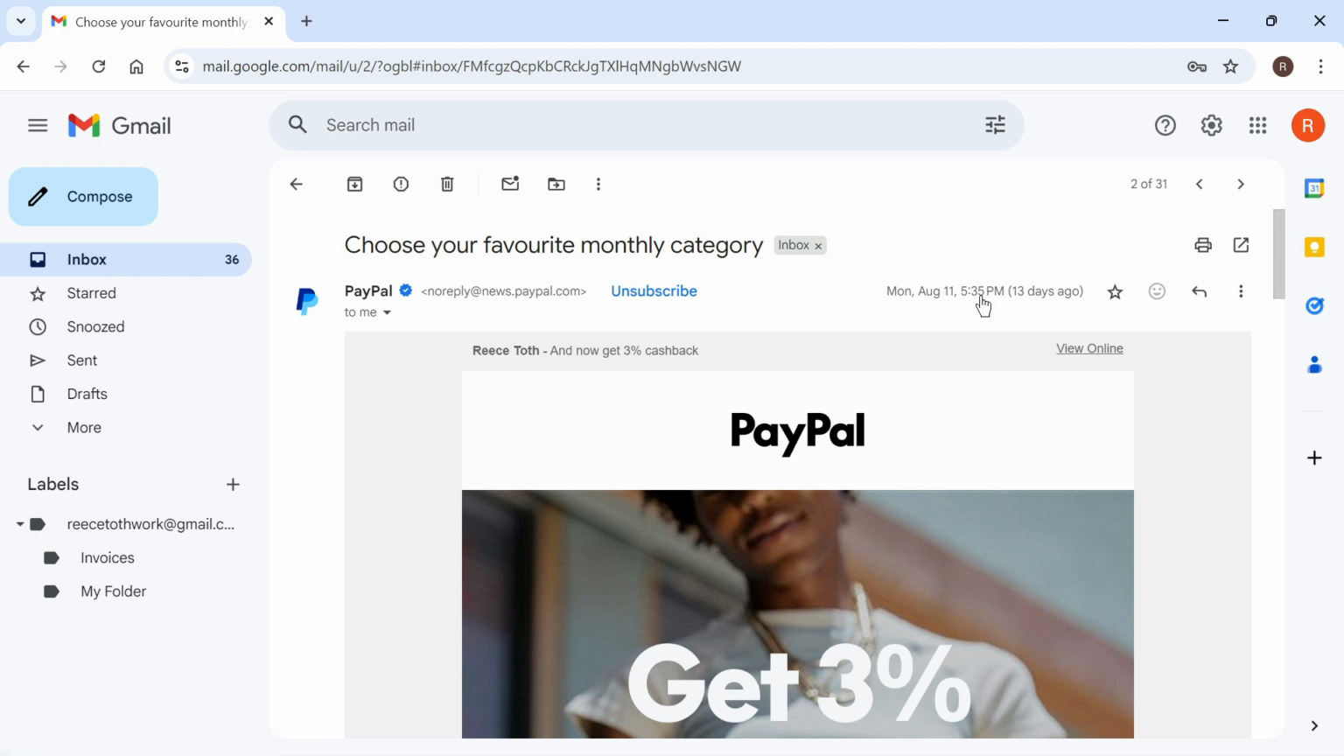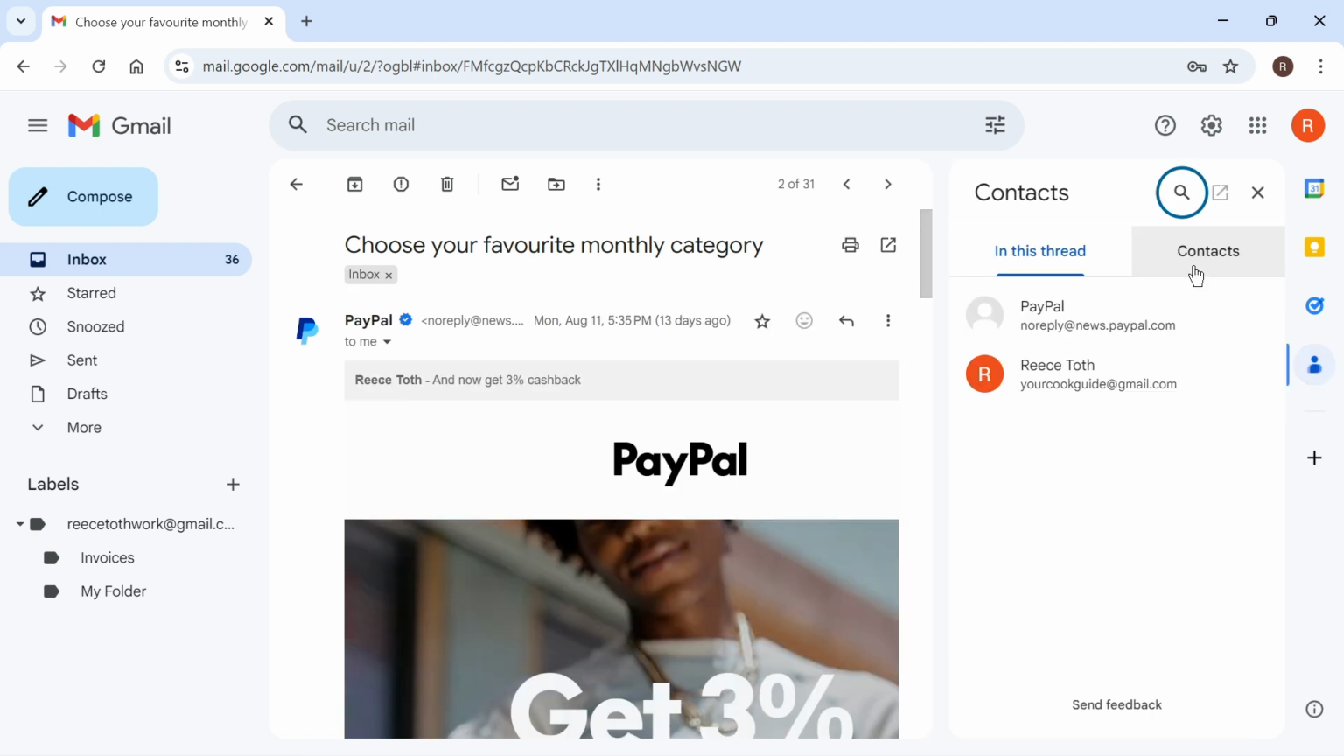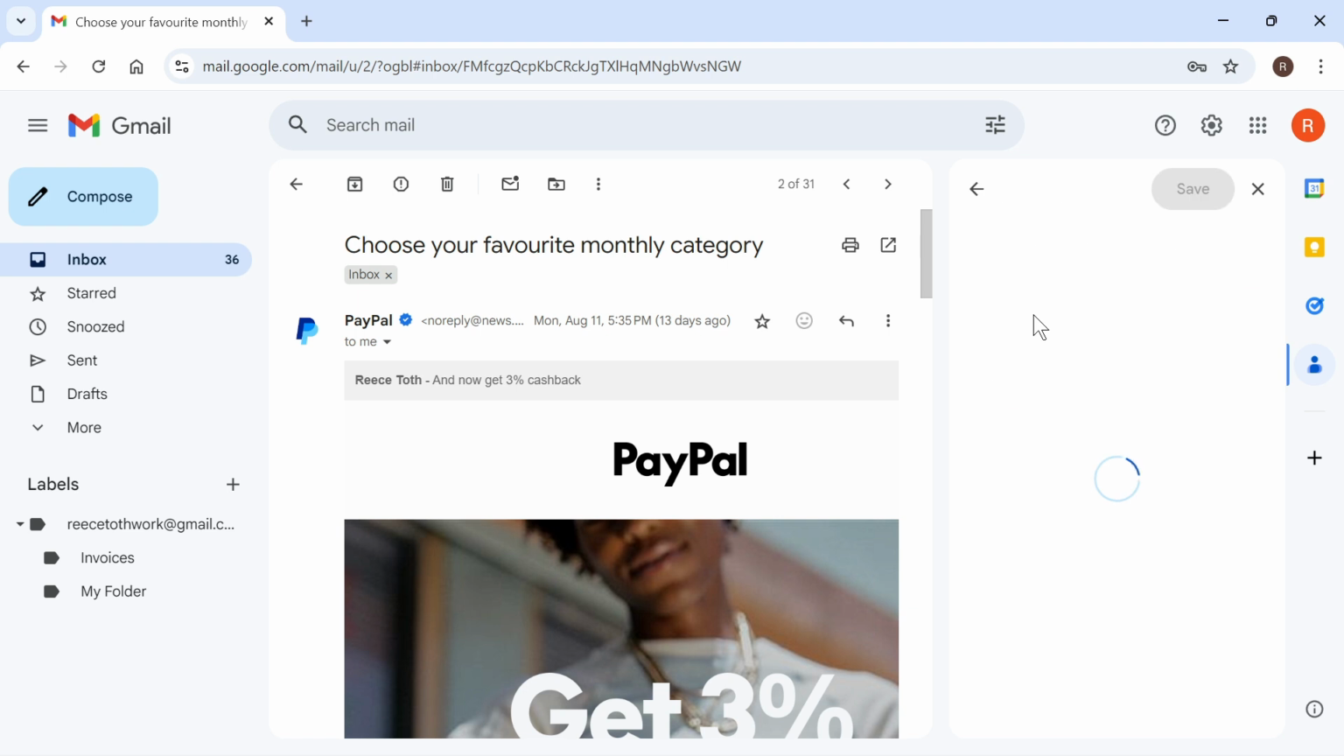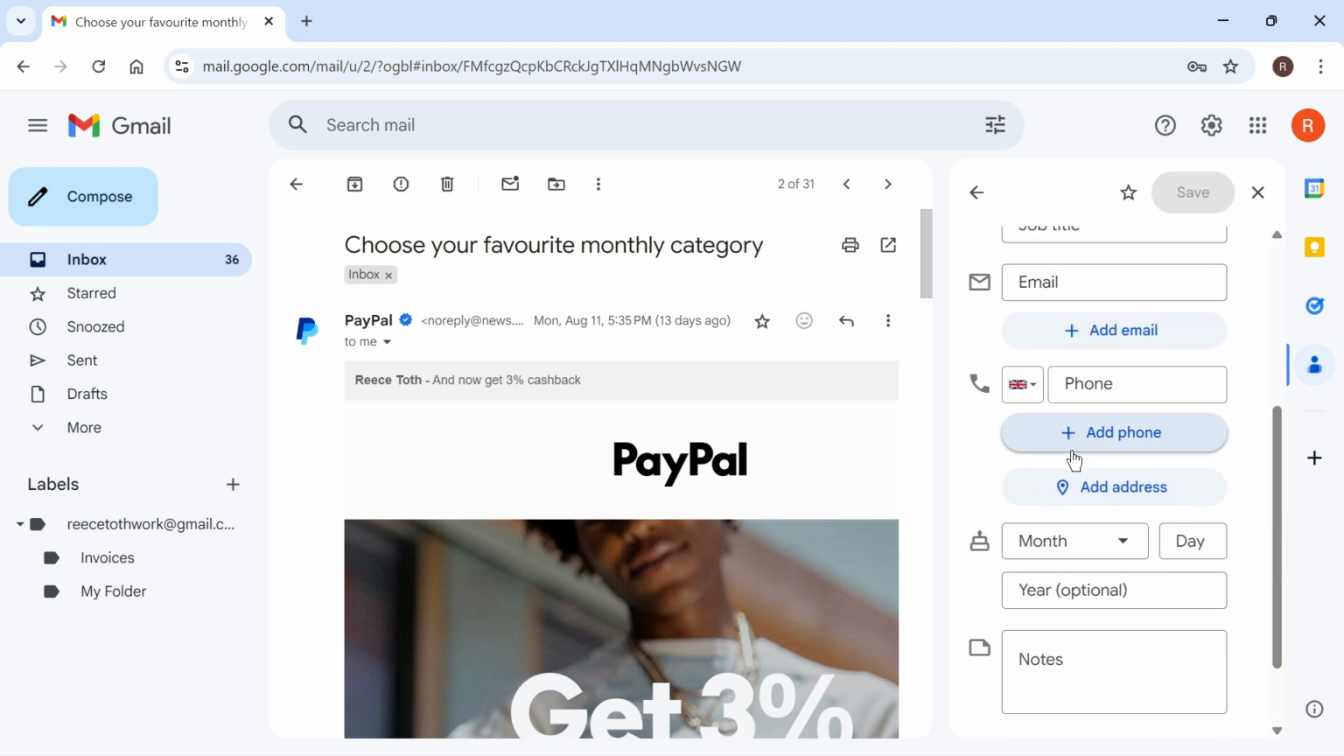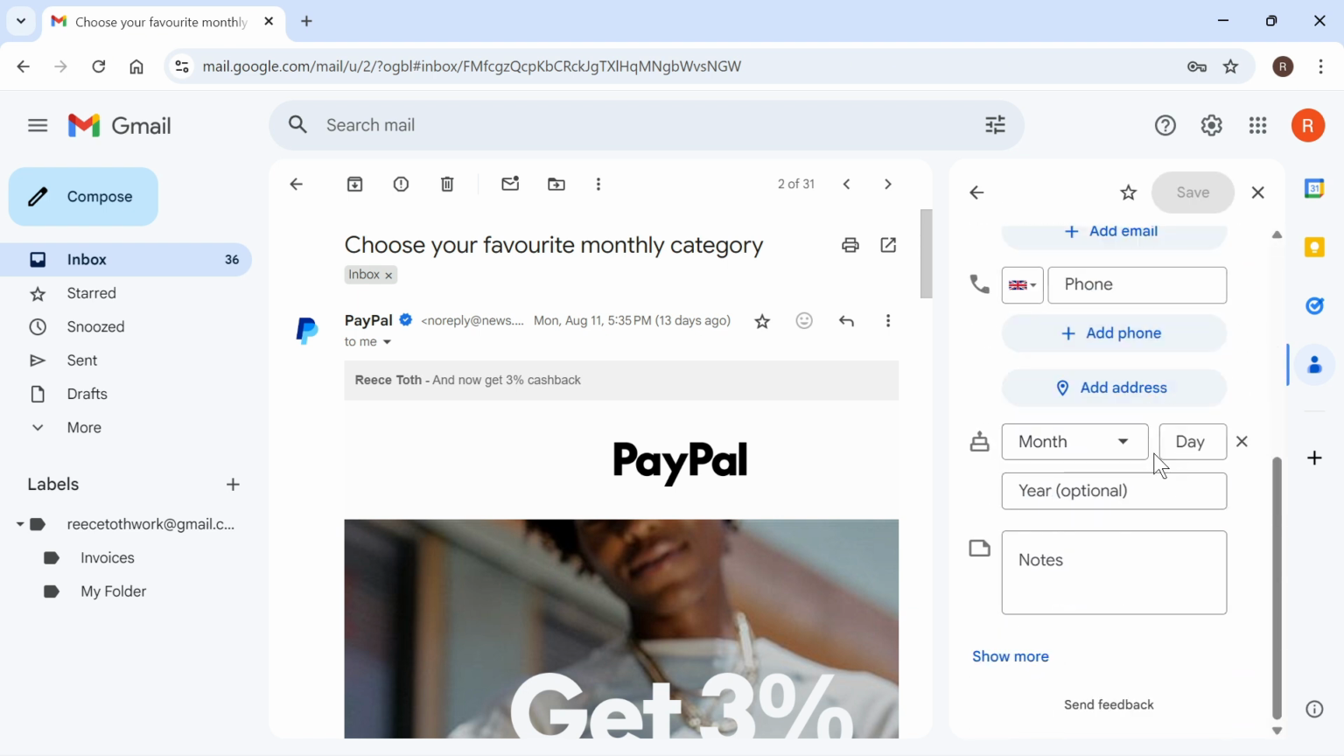Now, you can also do the same thing by clicking Contacts in the right hand side of the app. You can then select Contacts, click on Create Contact, and from here you can just go and enter the email address of the person you want to add to this safe list.